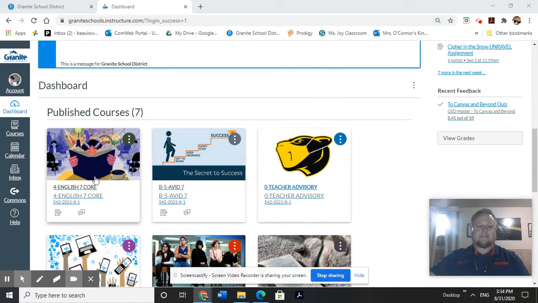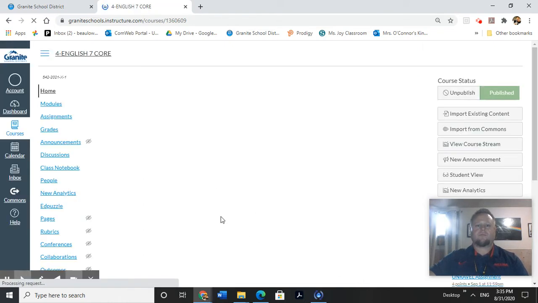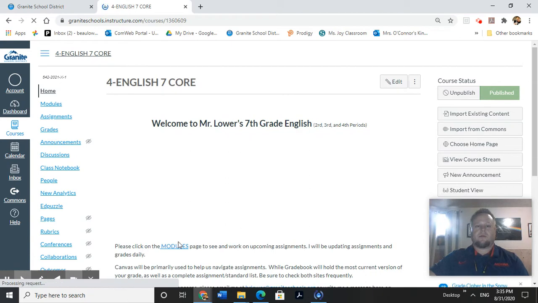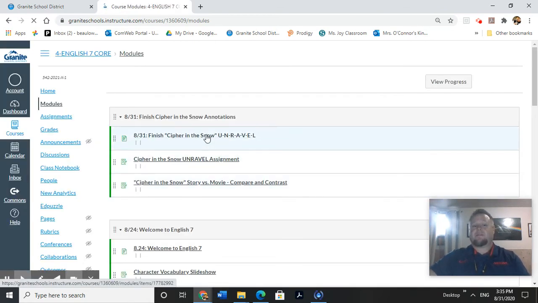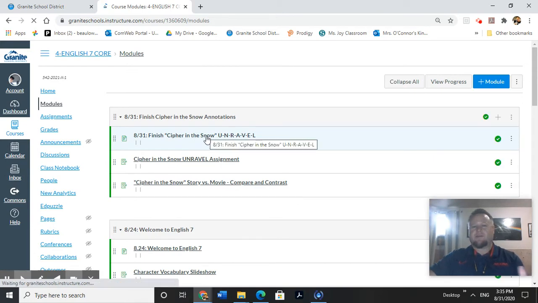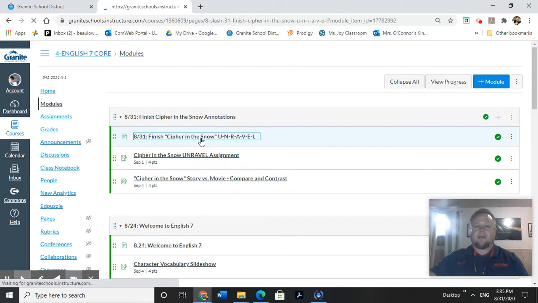So we're going to look at today's assignment. We'll go to the English class, and then we're going to go to the modules. We should see a couple things under today's date, mainly the page that explains what to do. That's the one we're going to go to. Usually everything you need is on that page. The other things are there because they're assignments for today, but there's actually links to those assignments on this page. So we're going to go ahead and click on that.